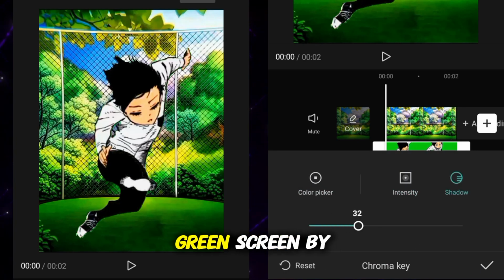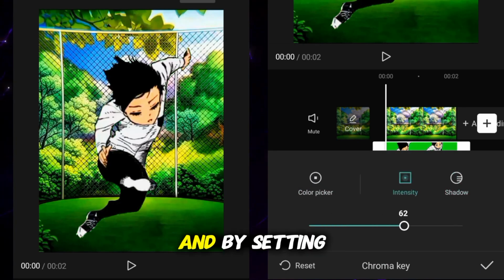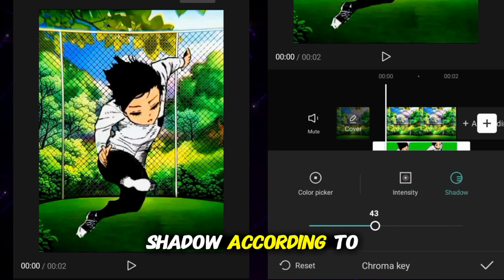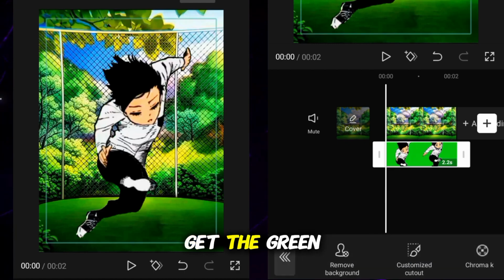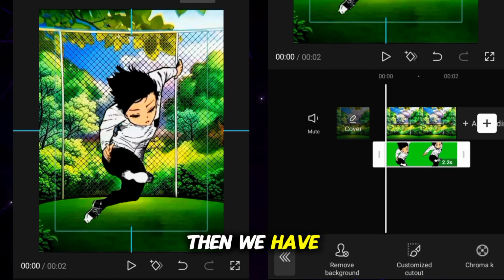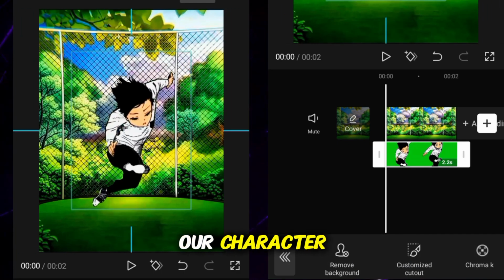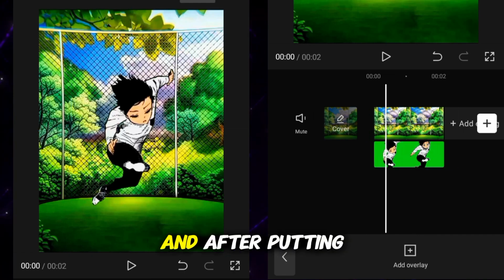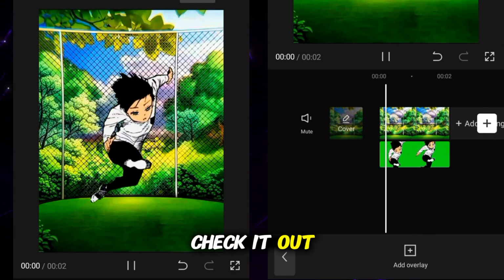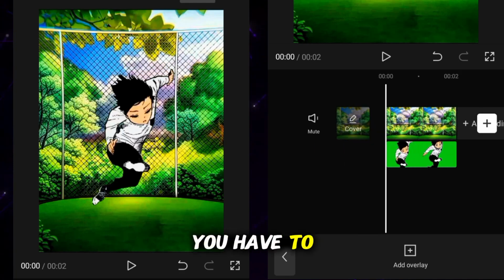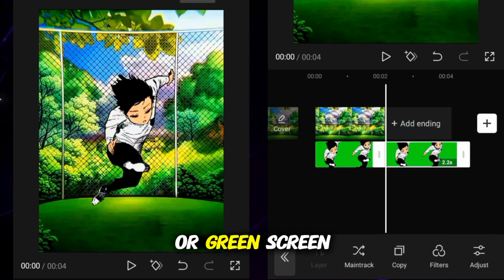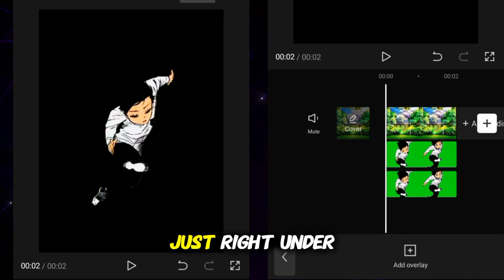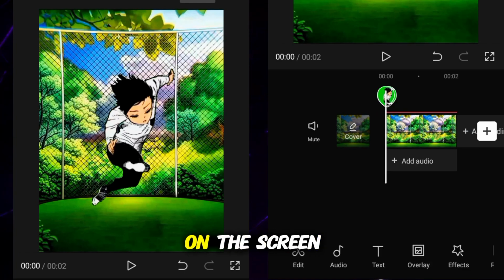Then remove the green screen by using the chroma key and by setting the density and shadow according to the clip, so we can get the green screen properly removed. Then we have to adjust our characters or put them at the place where you want them to be. And after putting it, you should check it out. And after checking it out, you have to make a copy of that overlay or green screen animation. Then drag it just right under it as shown on the screen.